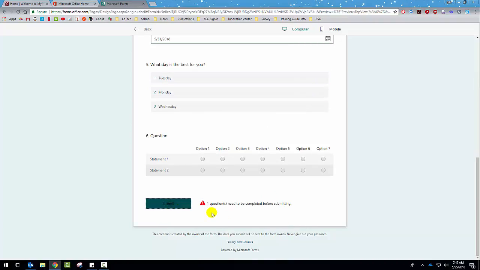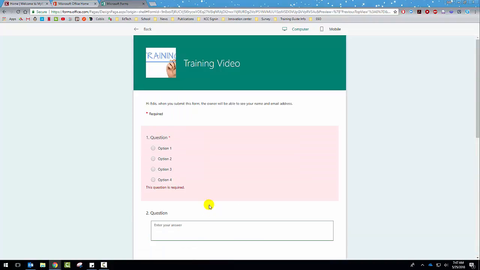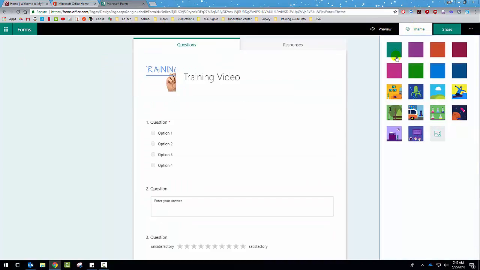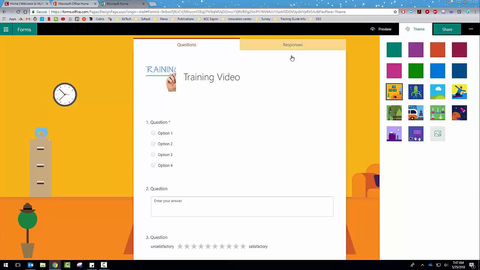So you can see there, I have to answer that one question before I can submit. And then it will highlight it for you. The other thing you can do is change the theme. So you have all of these choices here. You can also input your own picture if you choose to do that. All it does is just change the background of the picture of the form for you.